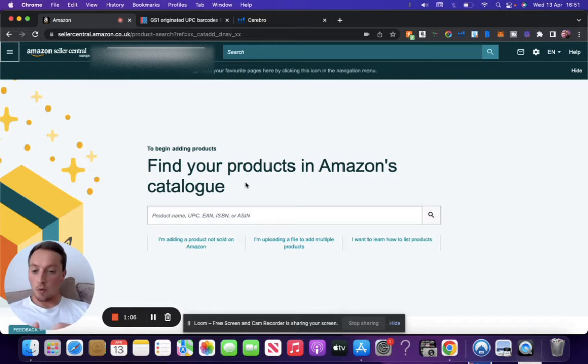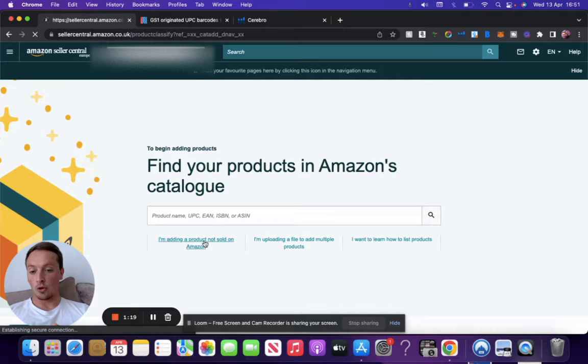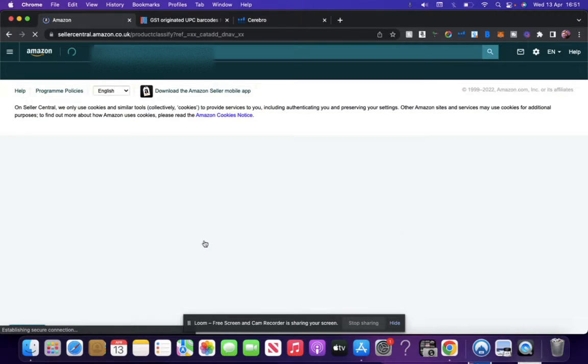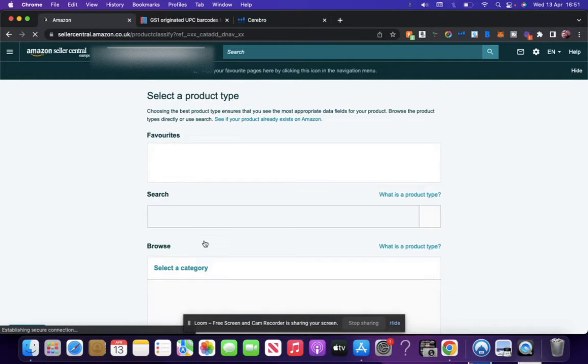If you're adding a product, whether this is a private label product, your own brand product, a bundle, or you're just creating an arbitrage product which you're listing, you're creating a new product, you have to click I'm adding a product not sold on Amazon. If your product's not sold on Amazon, you have to click that button there. So that's the first step.